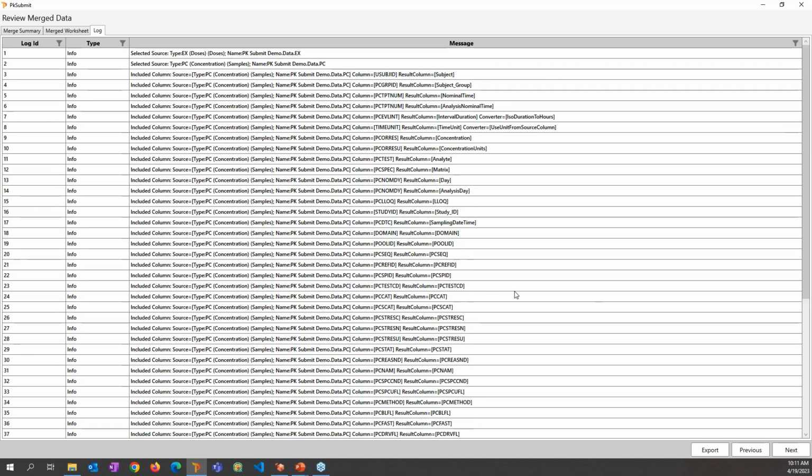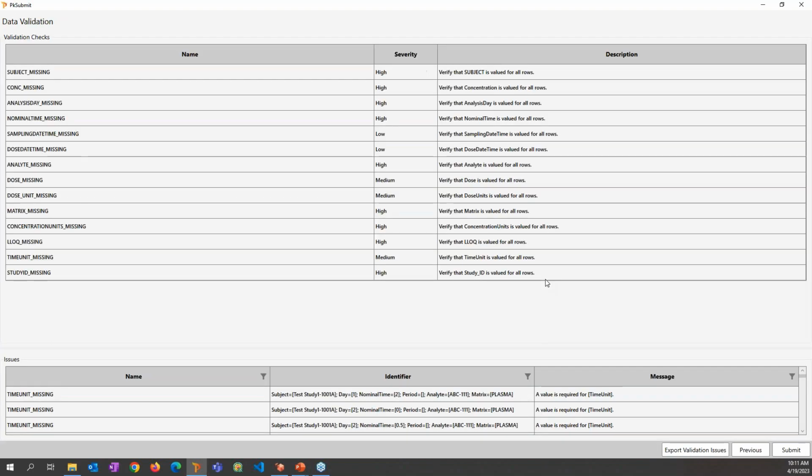And if you need to look at this log or any of this information here, you can also export that to your local directory. But I'm going to click on next because now we need to do a data validation check. So we have these key validation checks in place to let us know if we're missing any important data like a subject number, a nominal time, analyte name, and units. And as you can see here, one of the main things that we're missing here is time units, right? So you can see that's missing.